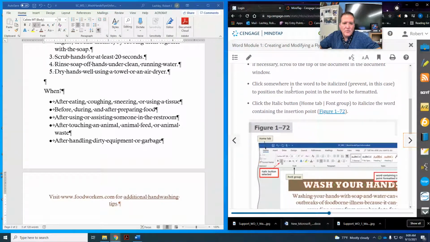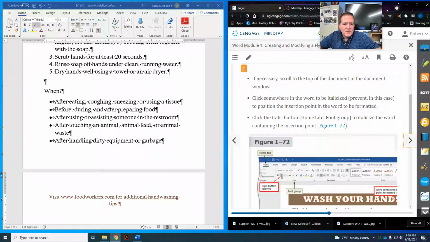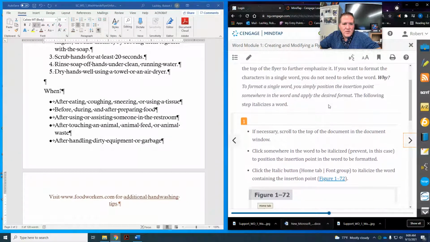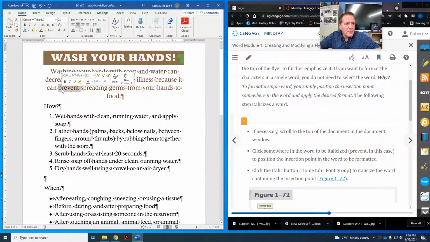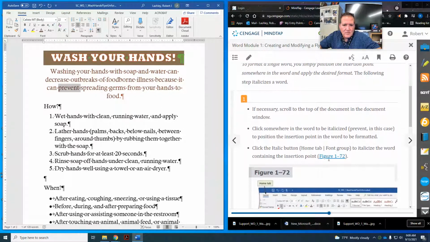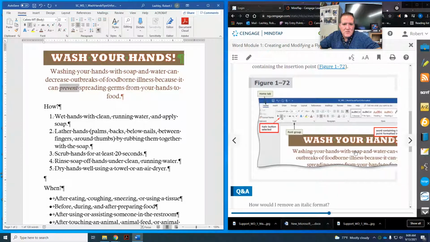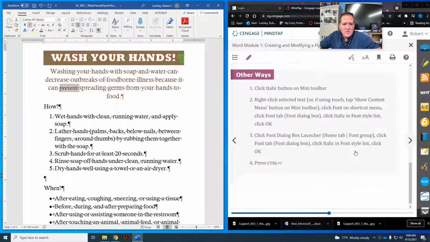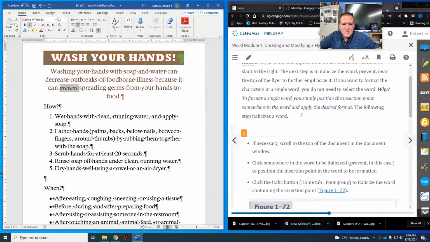And then italicize. It wants us to italicize. So let's see here. Click somewhere in the word to be italicized. The word prevent. I'm looking for where prevent is. And right here. So I'm going to double click it to choose the word prevent. And we're going to click italicize. It doesn't show us the word prevent here.